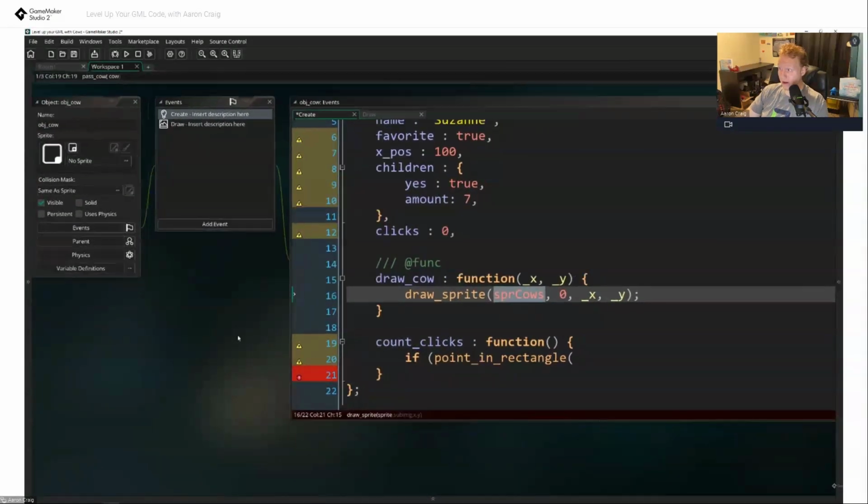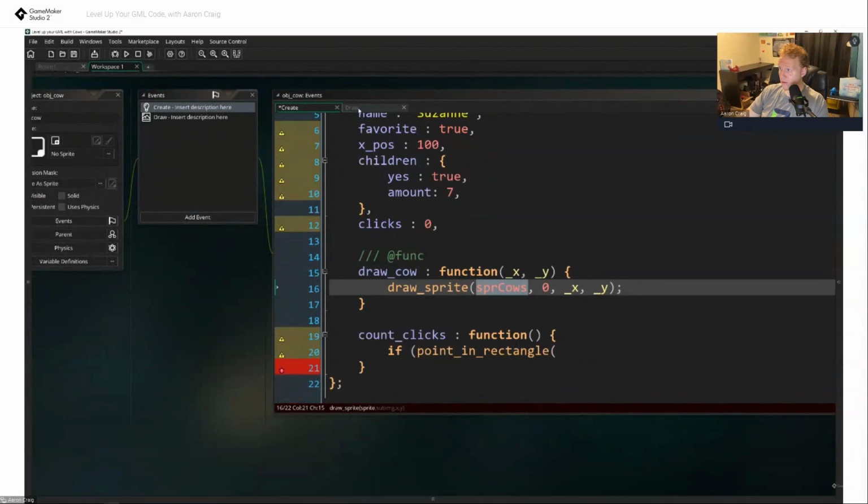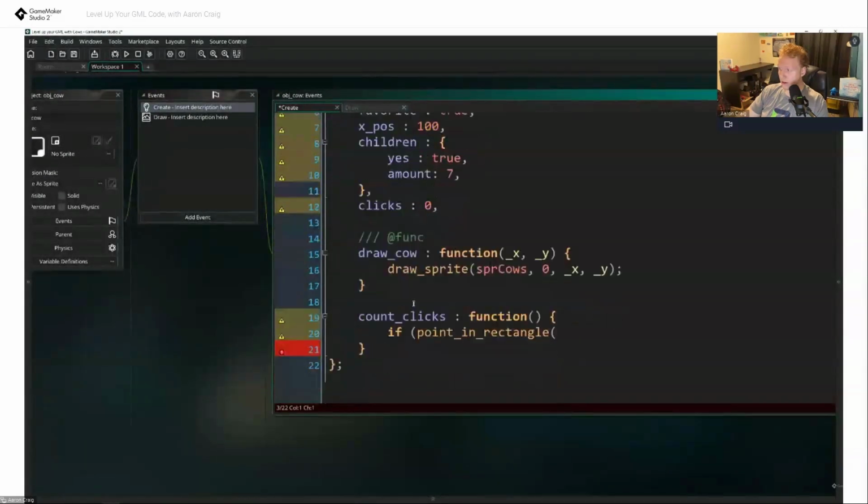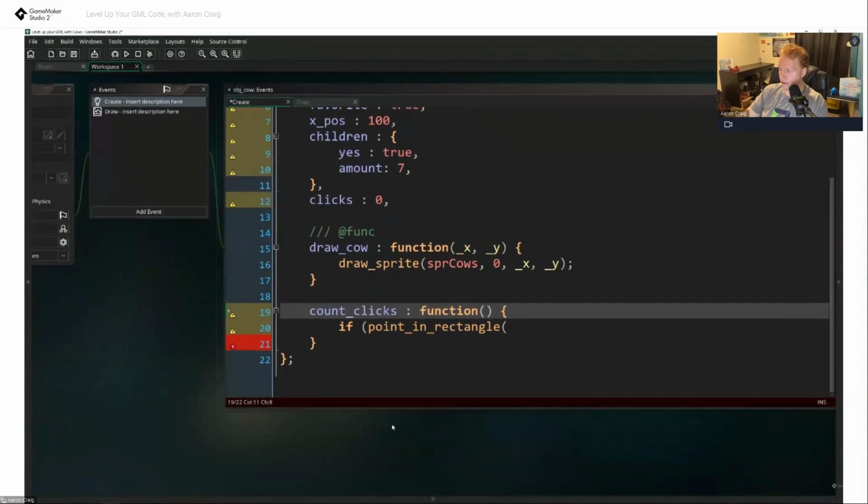But we can draw as many as we want. We could have an array full of these cows, and we could be drawing them, and they can all be calling these functions right here.